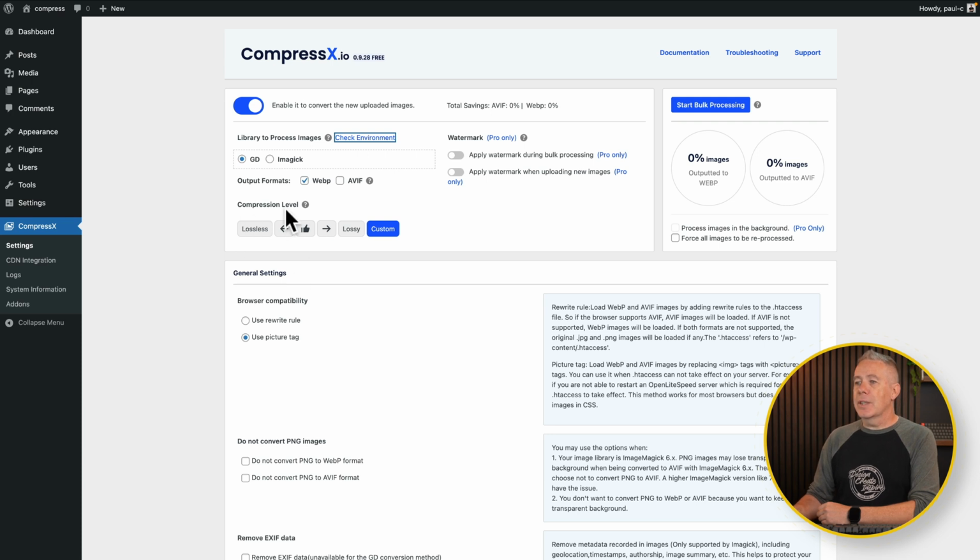Then we've got the compression level. You can see we've got a bunch of different options here. By default, you'll have it set on the thumbs up, which is kind of like the safe zone. And you can absolutely leave it there if you want to.